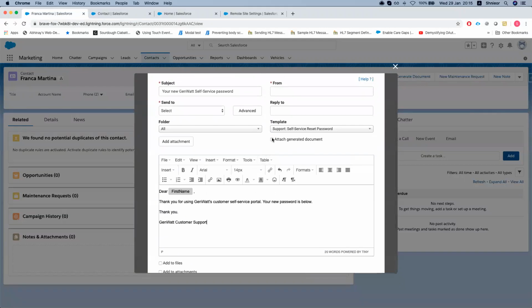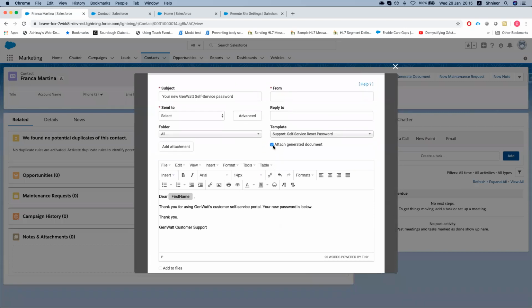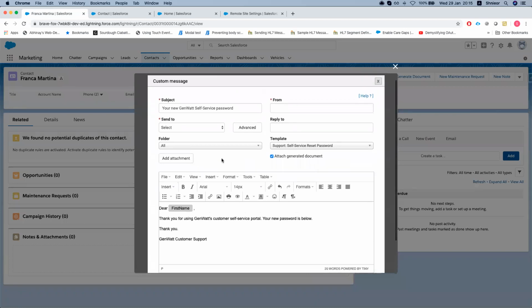The attached generated doc is basically once you run your document and you want the document to be attached to your email, that will do it. If you take it, whoever you're sending it to will get the document attached.